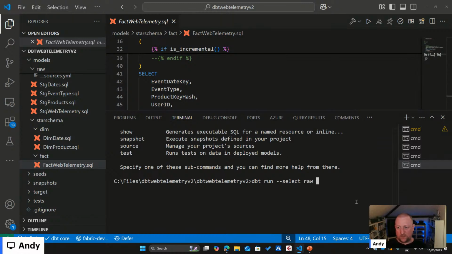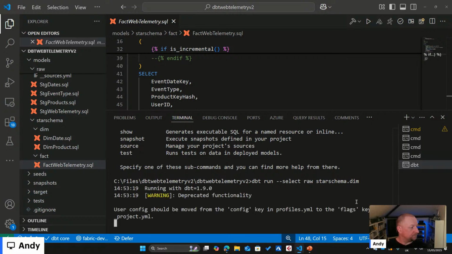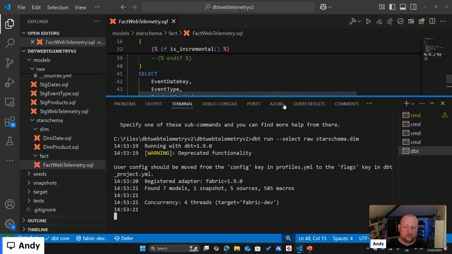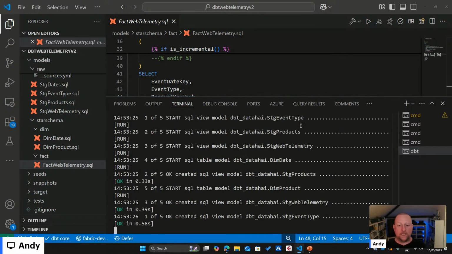So I'm going to run my raw folder. So it's going to materialize these as views, but I'm also going to run my star schema, right? So I want to populate my dimensions. Okay. Now to traverse folders, we use dot rather than a slash that we used to, right? So I'm going to run that. And we'll let that run.